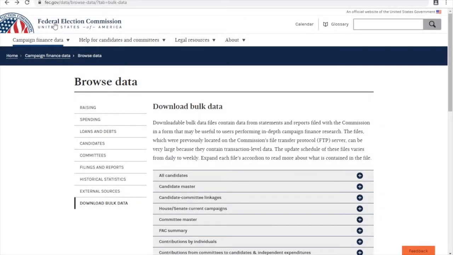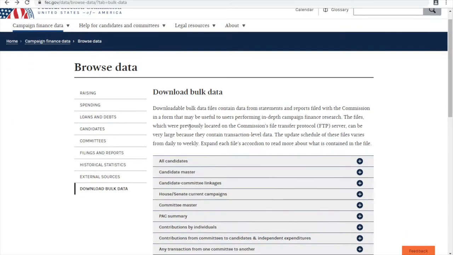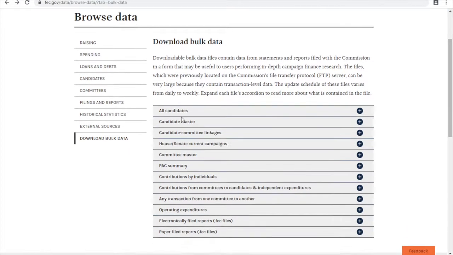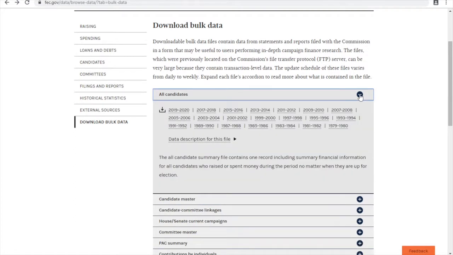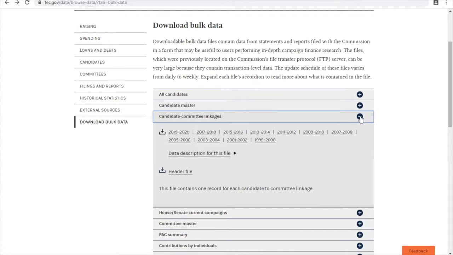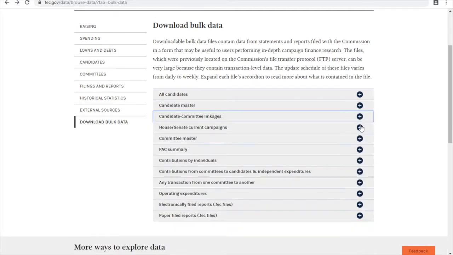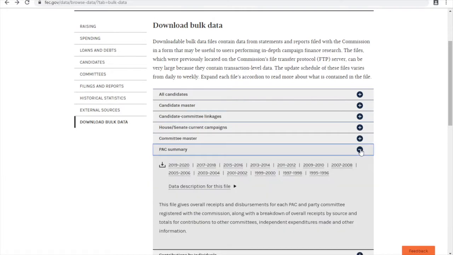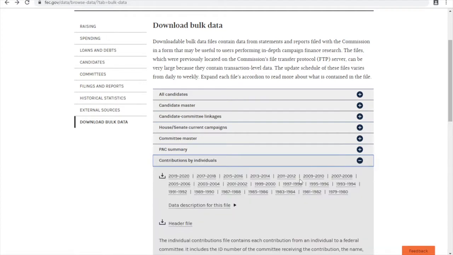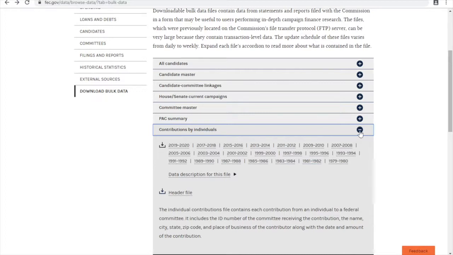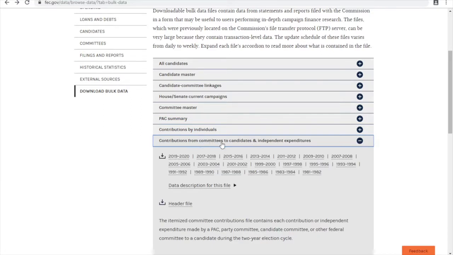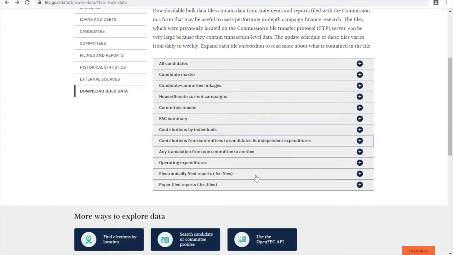All right, so this is the Federal Election Commission of the United States of America website, fec.gov/data/browse-data. And this is going to bring you to the bulk data or download bulk data area. So we have candidate files, candidate to committee relationships. We have House Senate current campaigns. We have all sorts of stuff. Political action committees, summaries, contributions by individuals. This is going to be a good one. Actual people in the United States because they have to report that back. From committees to candidates and independent expenditures. So we get all sorts of data.